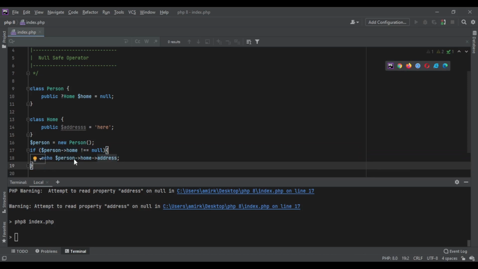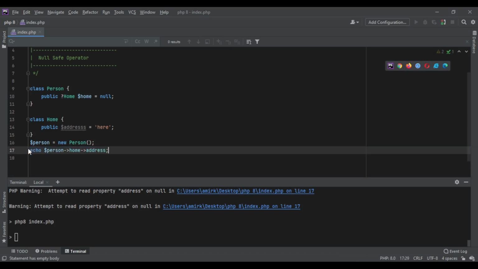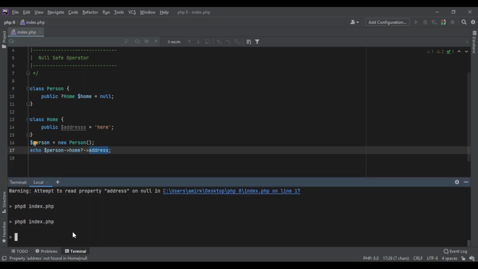It's easy. Let me take that echo back. All we have to do right now in PHP 8 with this null safe operator is to add a question mark, and it tries to evaluate the left side. If the left side is not null, it's going to continue to check for the right side. So let's see, when I run the code again, I'm not going to get any error.